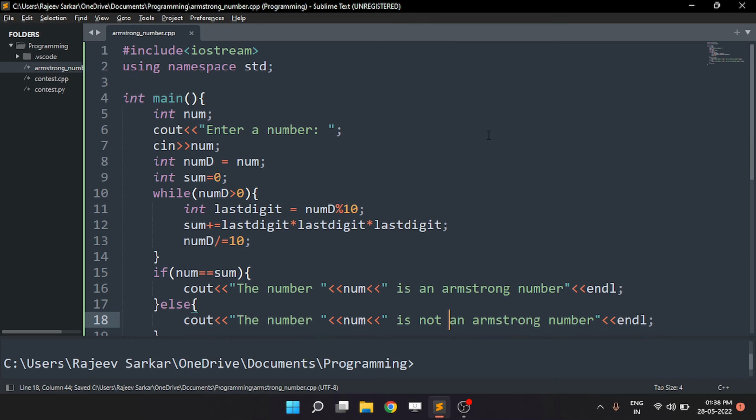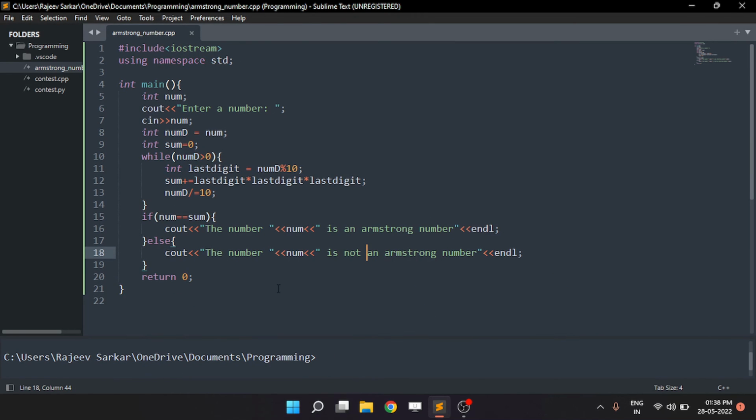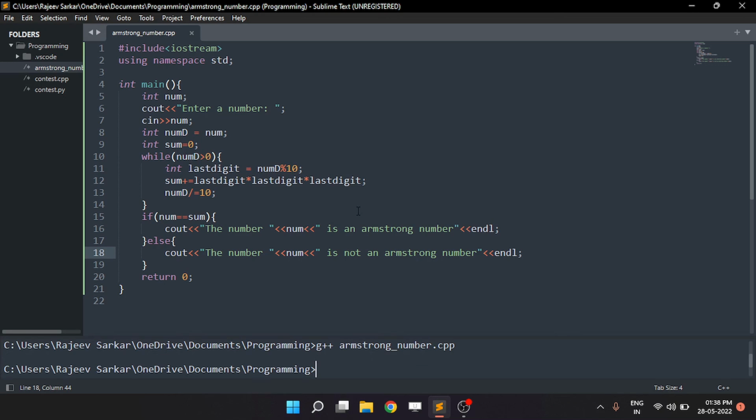Let's zoom it out a little bit. Yeah, so this is our code. Now let us run it. I am using C++, but the same code can be implemented using printf and scanf in C also. So now let us run it, armstrong.cpp, wait for it to compile, and let us run it.